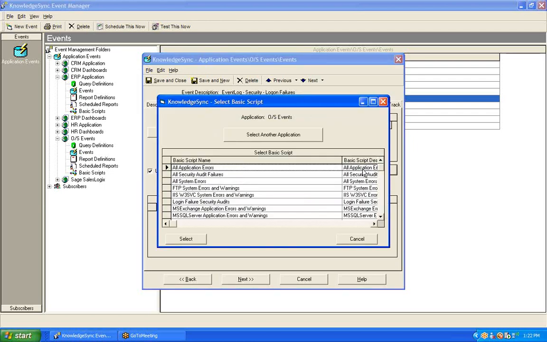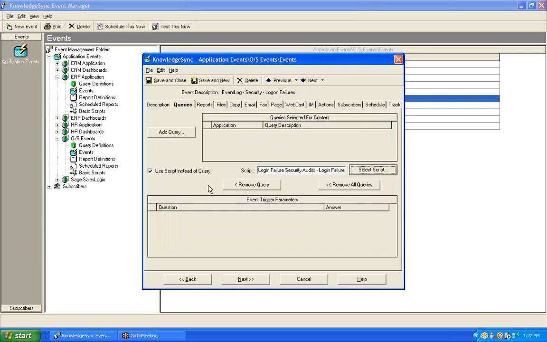You'll notice that there's a button called Select Scripts where I am shown a list of those scripts that can be utilized for identifying underlying business conditions. And as you can see from this list, the most common use of scripts, instead of queries, is to identify conditions within the operating system, as a normal query cannot be used to monitor the operating system. So in this case, this shows you the final option that you have from the Queries tab to use a script instead of a query.